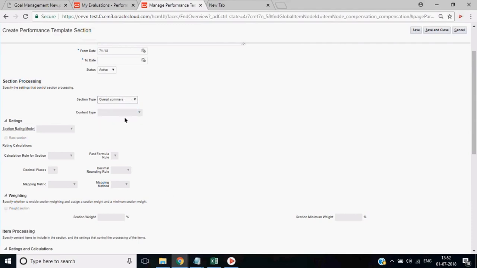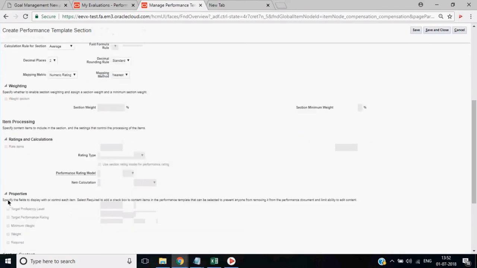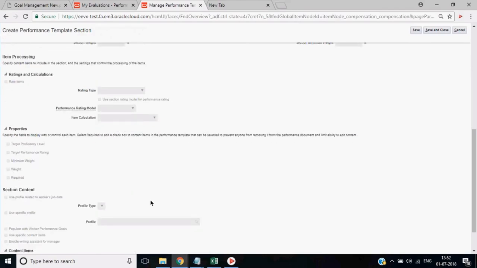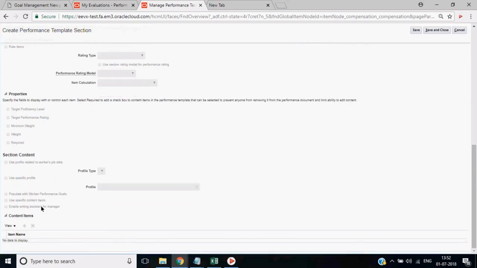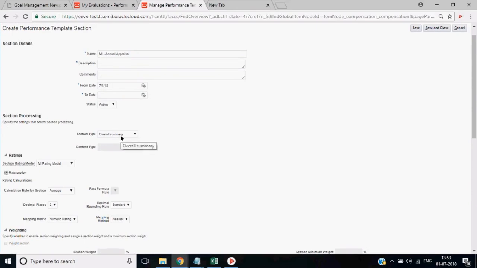But when you see the overall summary, the rating comes up. The manager will submit an overall summary, with the rating for that employee. So rate the section, and in case weighting is enabled, rate the items. So what the manager and the employee have done here feeds the overall summary that the manager is going to submit to the reviewer. That is the overall summary section.